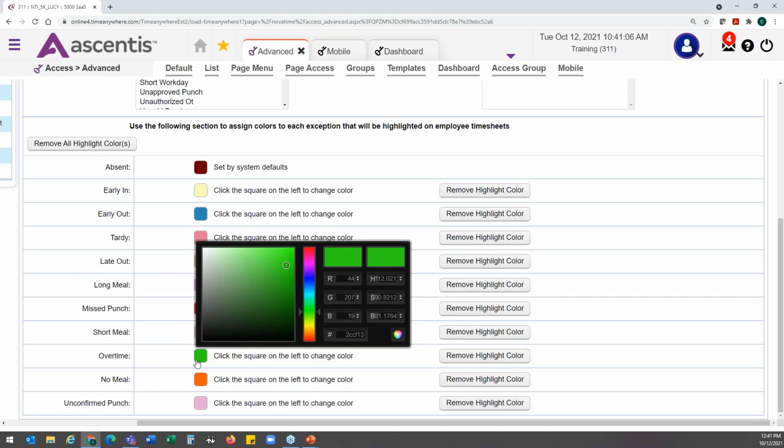Now, if you're an administrator and you're creating additional access groups, you can always use that copy function. But in case you don't, if you do need to copy this color from one access group to the next, I usually open up a Word document and say overtime, and then I'll copy this number letter combination down here. So that way, when you go into the next access group, if you want that exact same green, you just copy that information in here and it's going to populate that exact same color the other access group has.